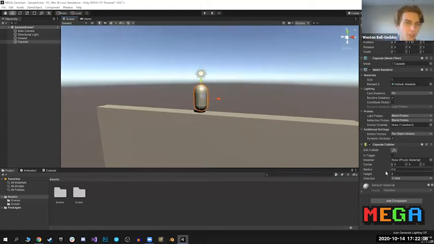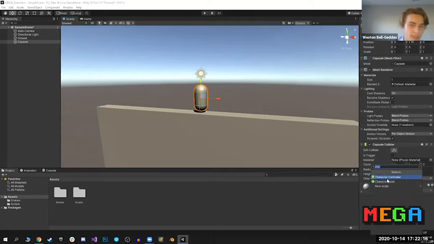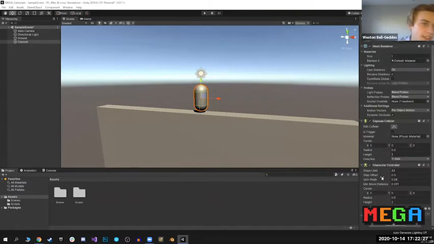So the first thing we're going to do is add a character controller to the capsule. If we go to our inspector, you see this add component value right down here. This is every component in Unity. You can import more, etc., but for now, this is all you're going to need. If you type in character controller and click, it's going to add a character controller component.